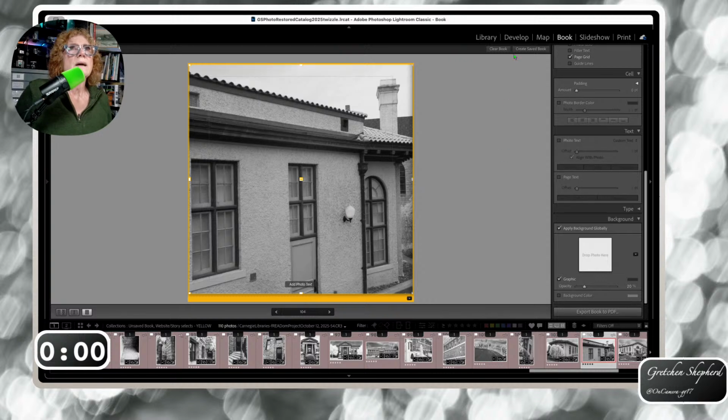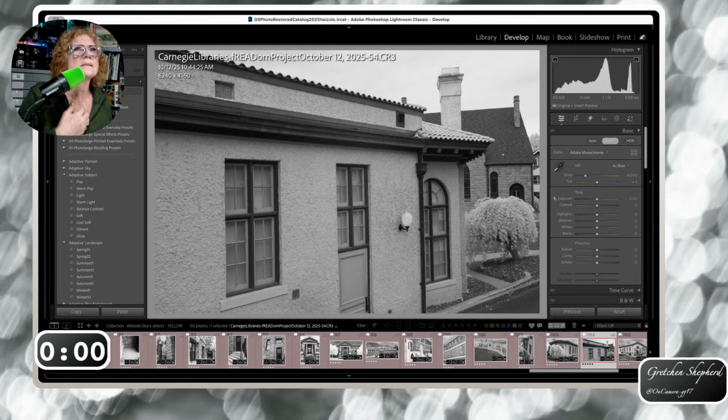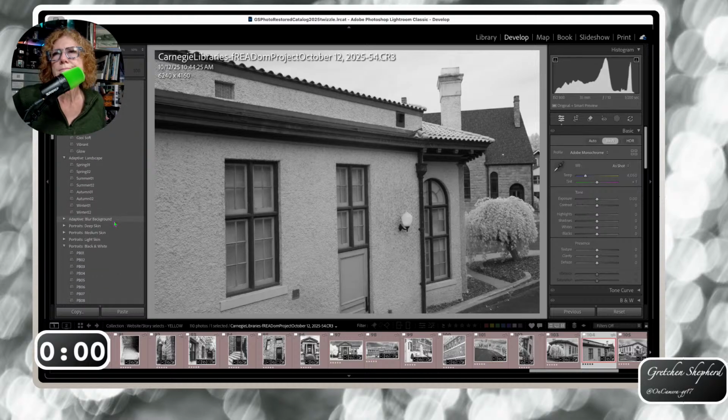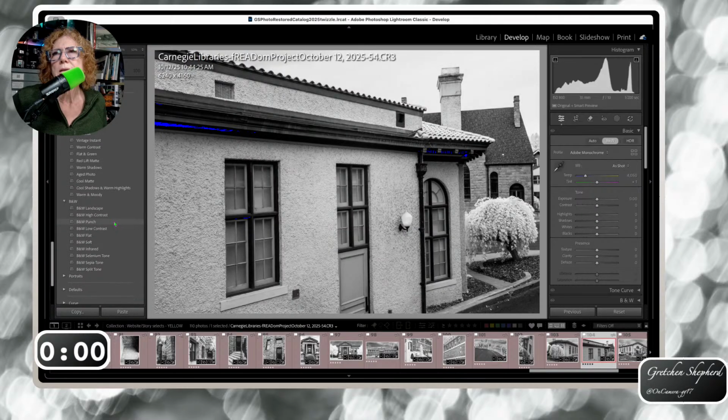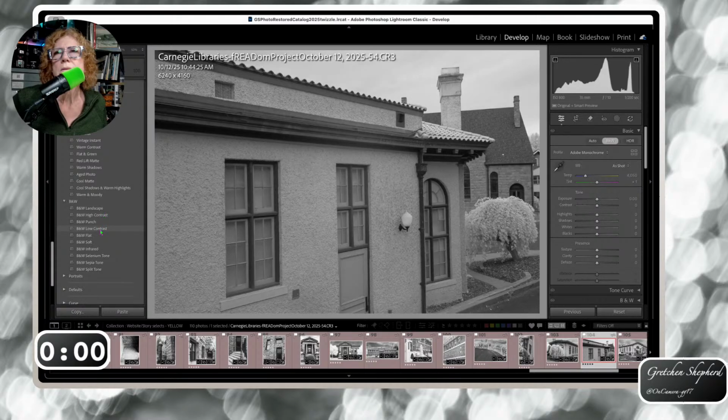All right, let's go back to develop here, because I think this guy needs a bit of, I don't think it ever got its infrared. There we go. Here's the infrared.